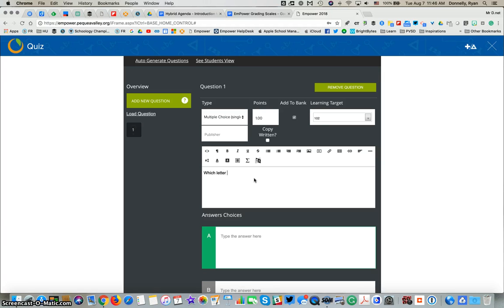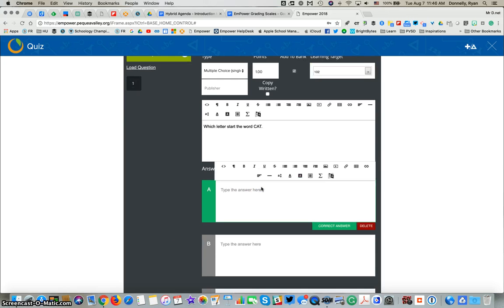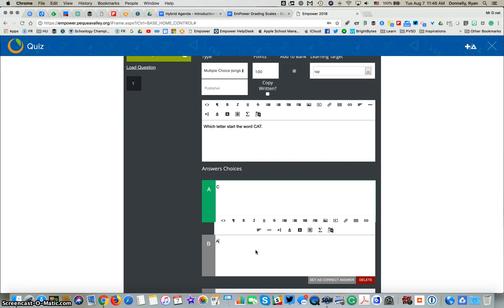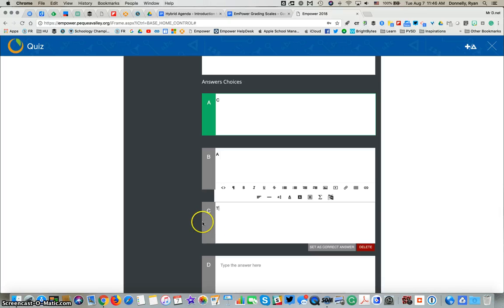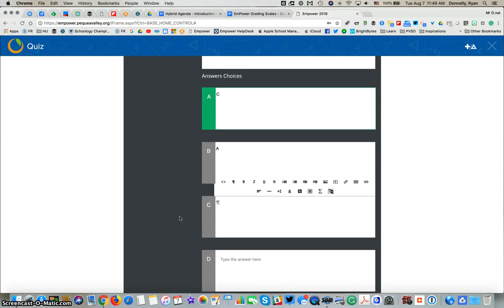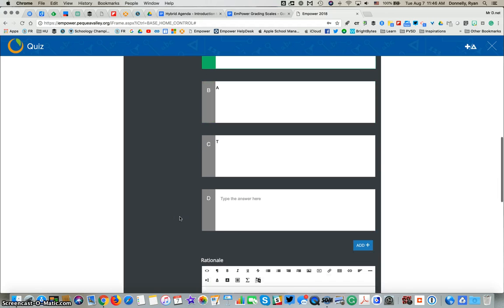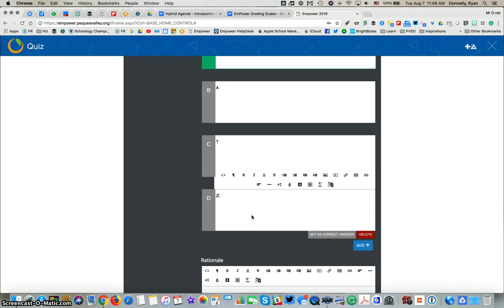Which letter starts the word cat? And I'm going to give some correct answers here. C, we'll do A, T, and I can choose to stop there since those are the only letters, but I'm going to just go ahead and add a fourth since that's a pretty traditional thing to do.